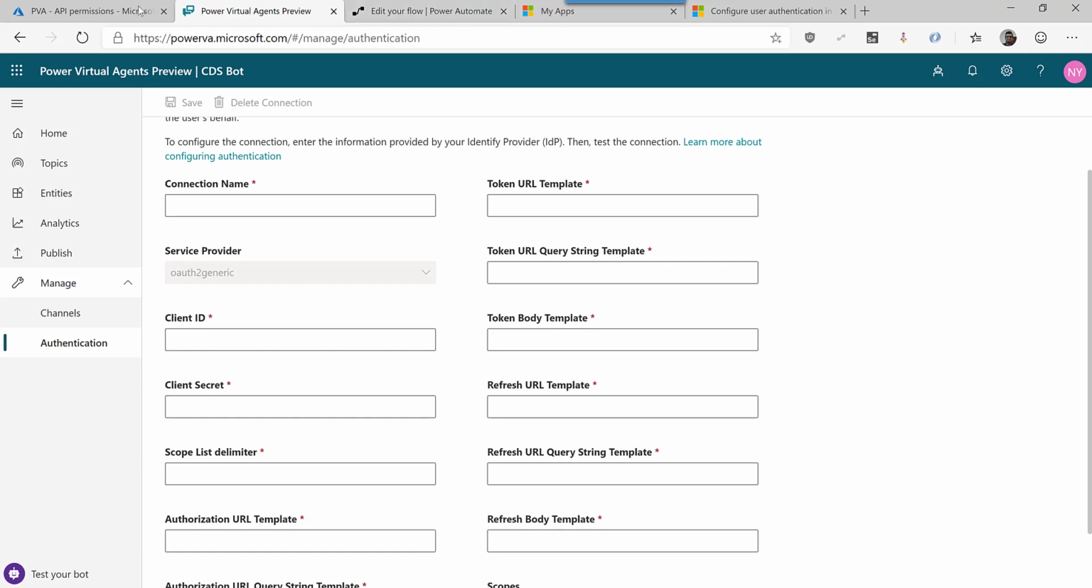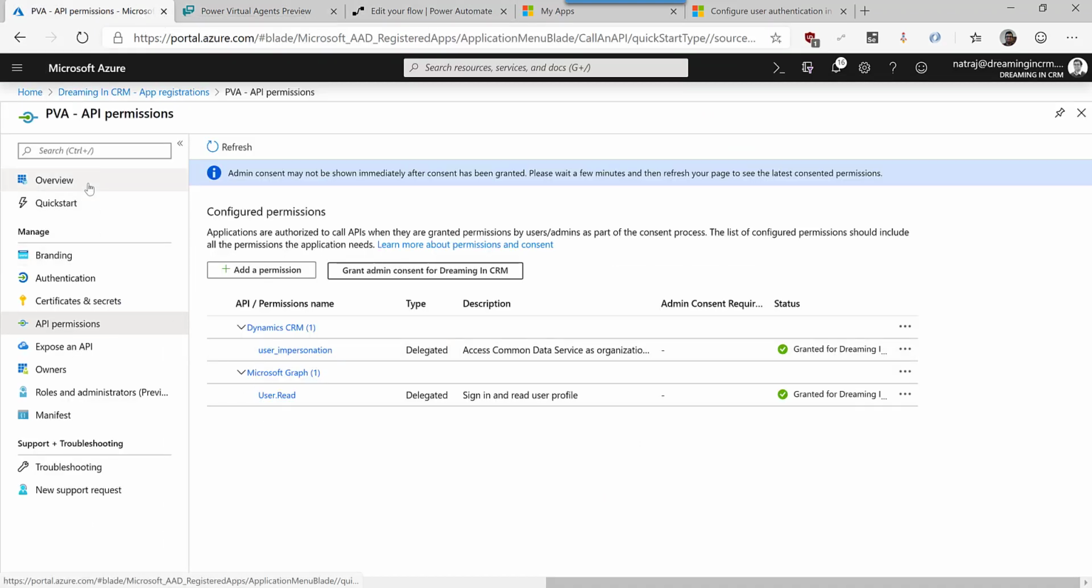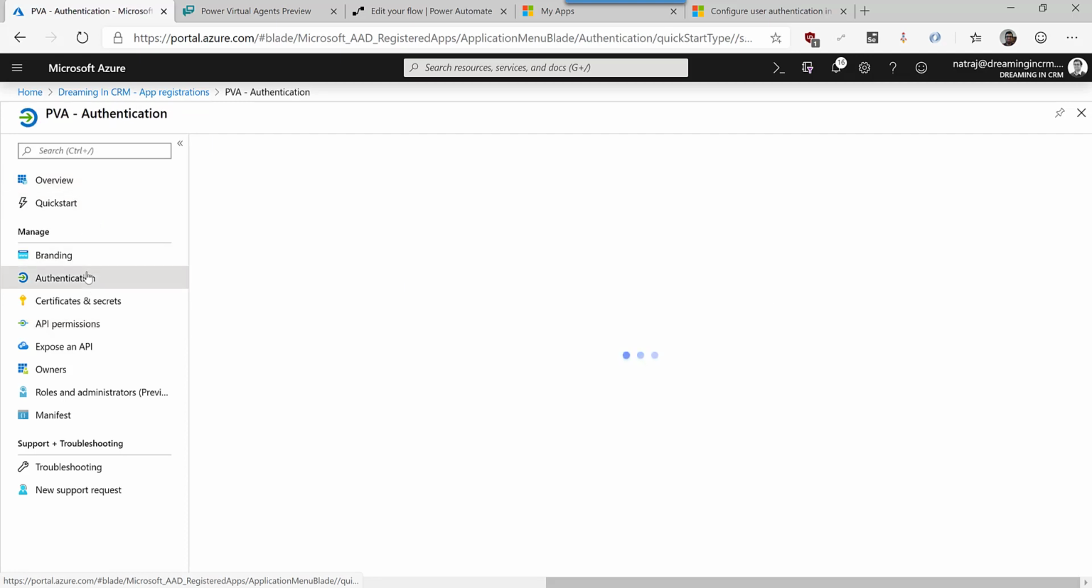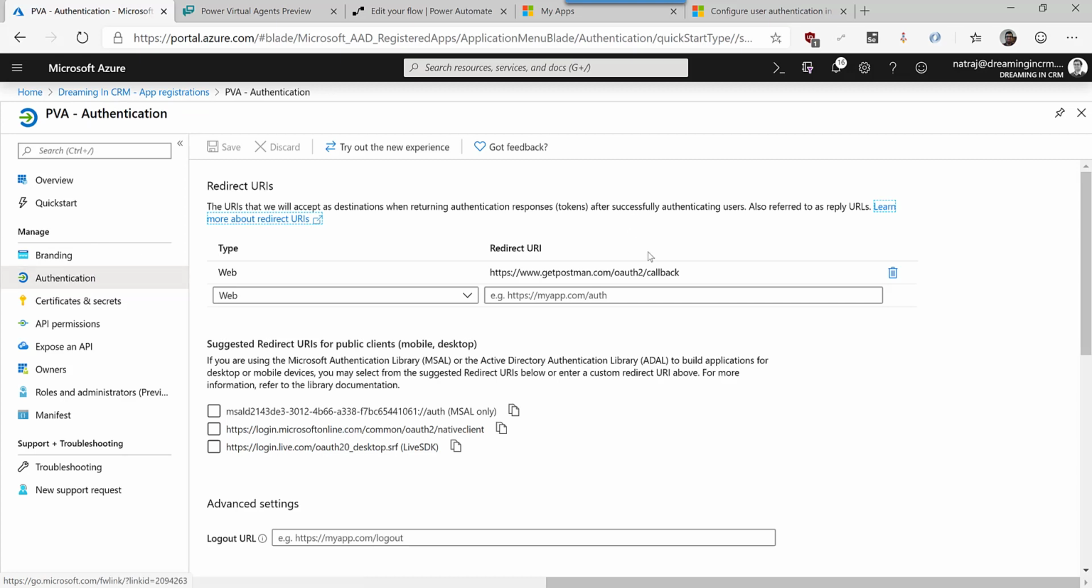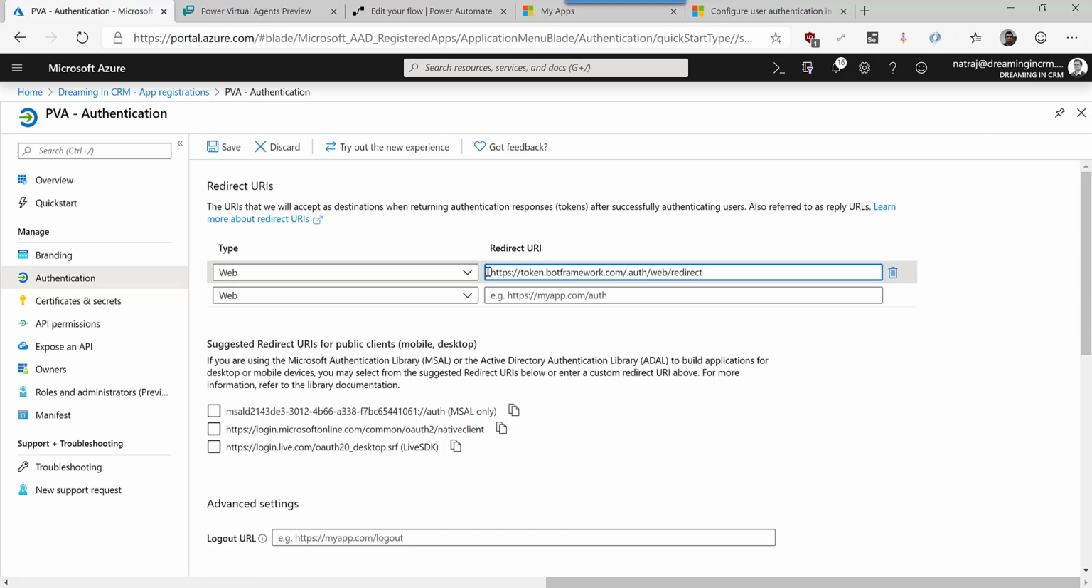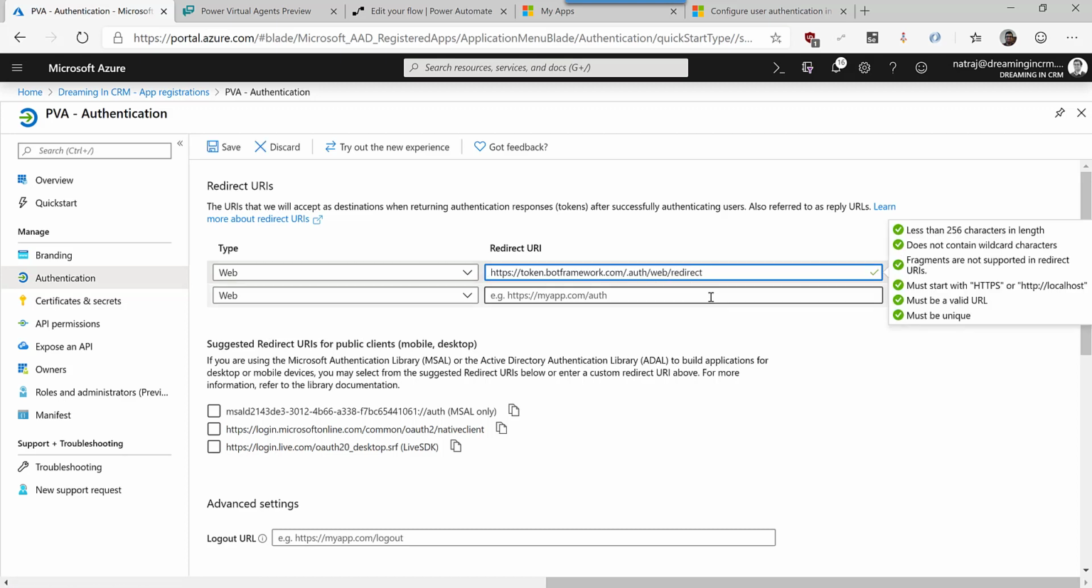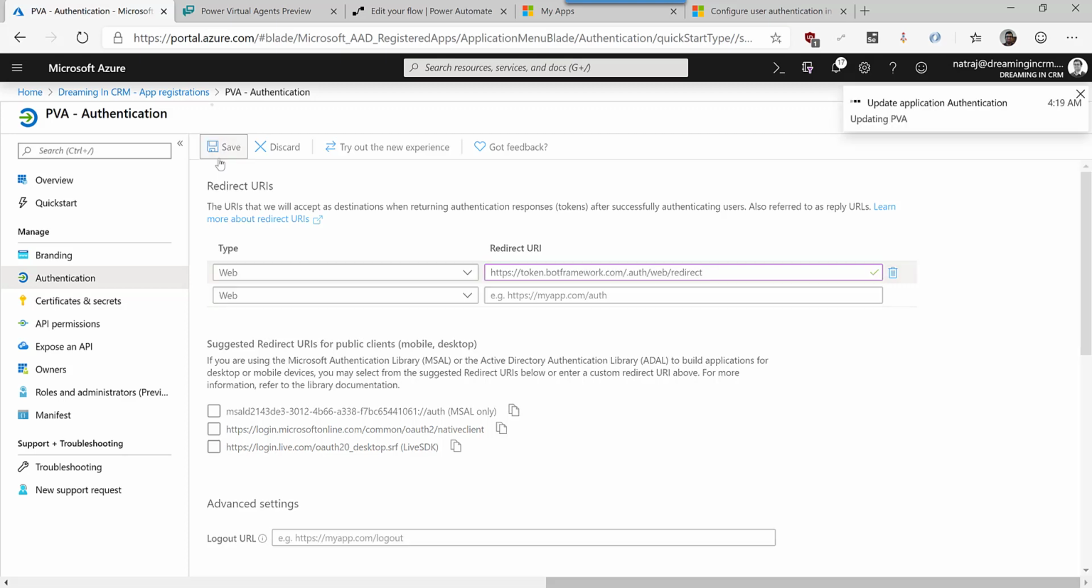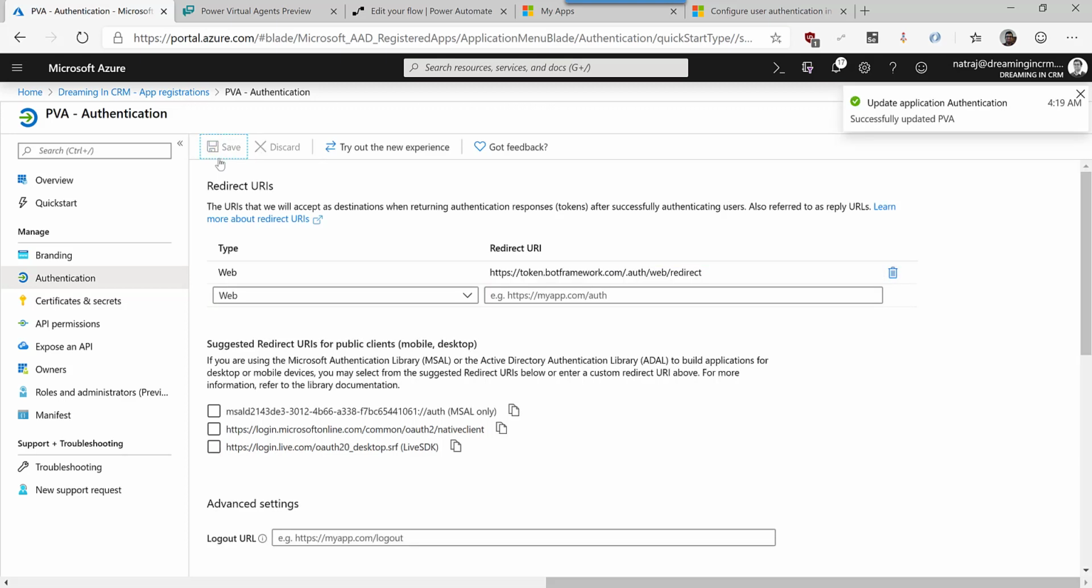Yes, the redirect URL should be set up on the Azure AD application registration. If we go into authentication, earlier we had it as get postman. Now we have confirmed that it's all working, let's change this URL into the redirect URL. Just change this to the redirect, and save this. Okay, so now we have done that.